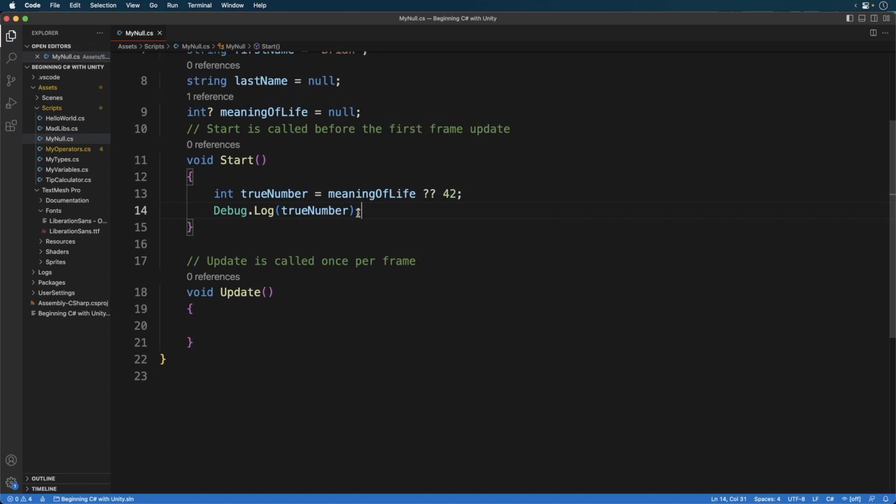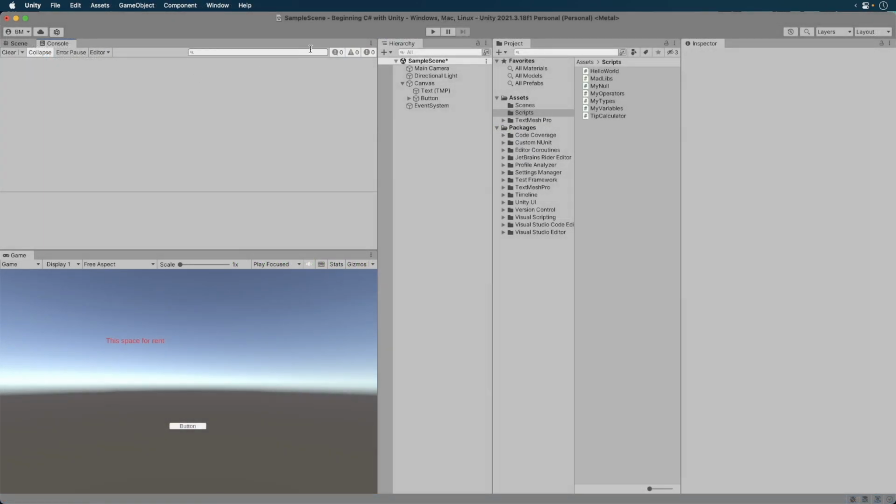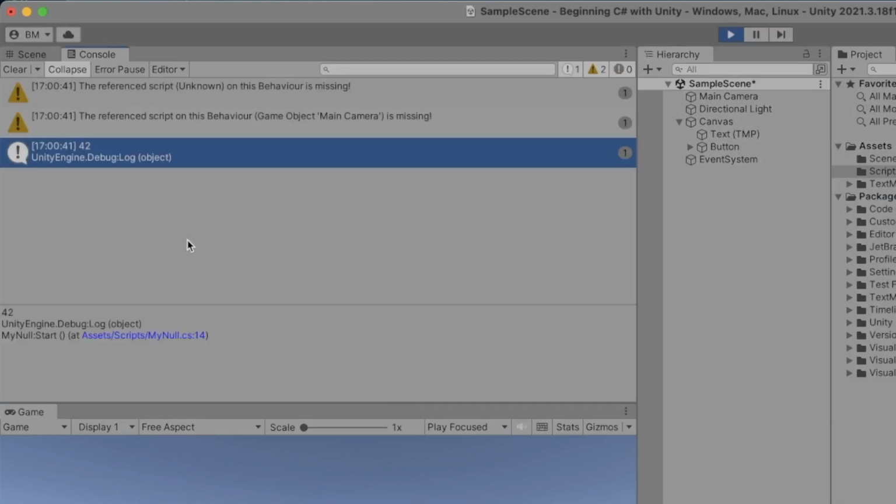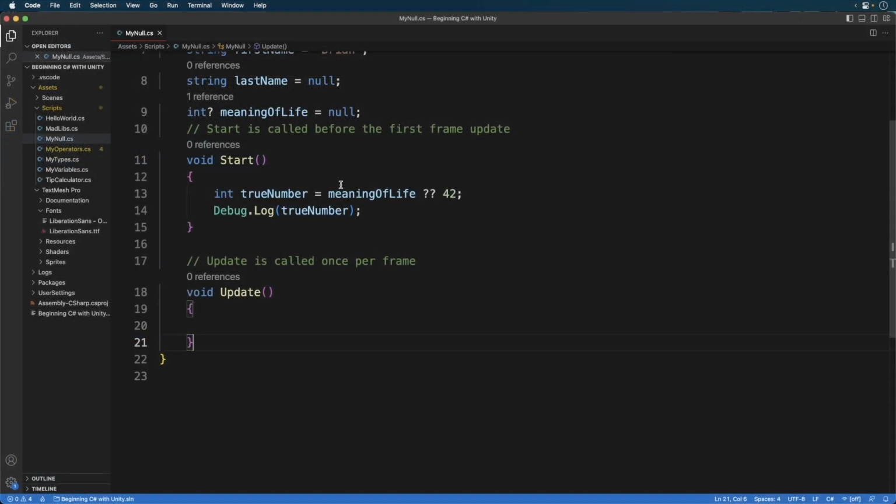Here you just learned your next operator. It's called a null coalescing operator. What do you think is printed out to the screen? Let's test your assumption. Switch back to Unity. Run your game. Look at that, 42. What is happening is, when assigning a value to trueNumber, the code first checks the meaningOfLife variable. If there is a null value, it uses the other value, which is 42. Thus, 42 is assigned to the trueNumber.